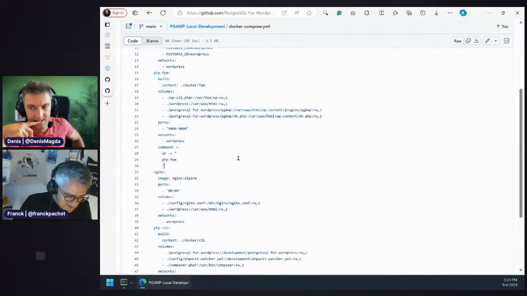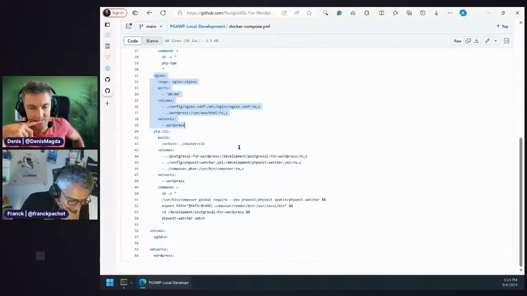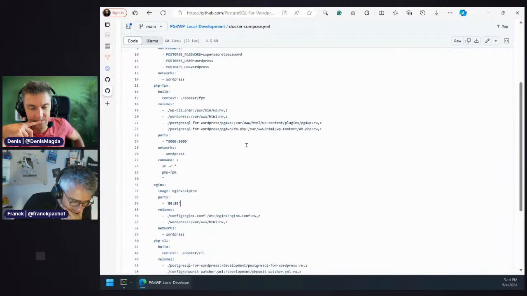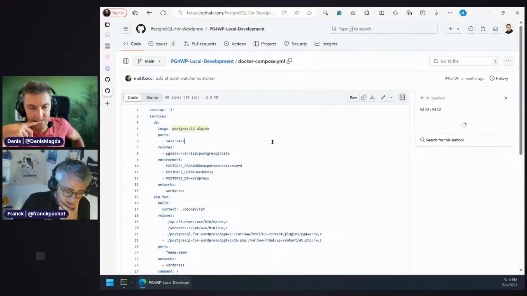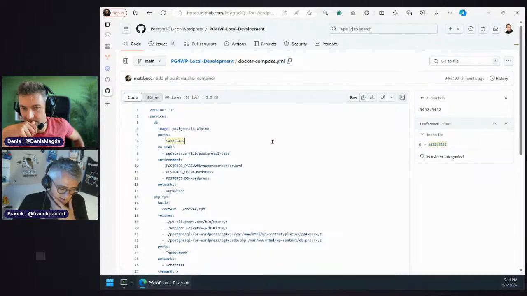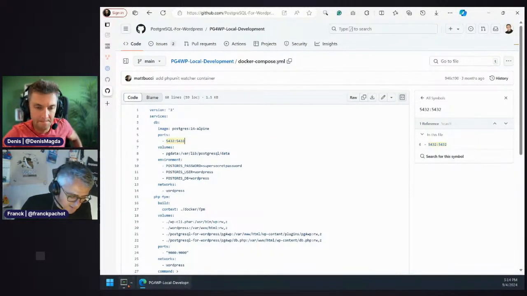PHP, Postgres. WordPress is written in PHP. You have Nginx to open the web port. And there is a database that uses Postgres. And my idea is to replace that component with Yugabyte.